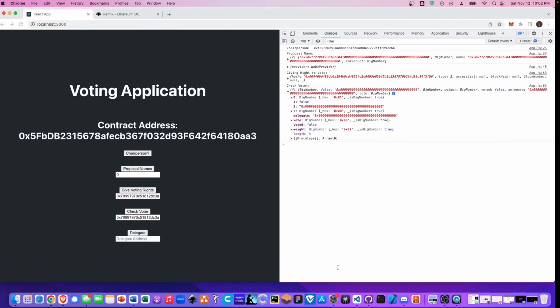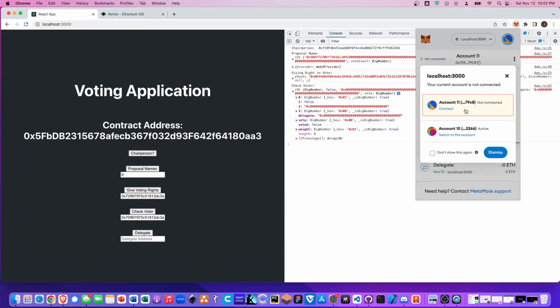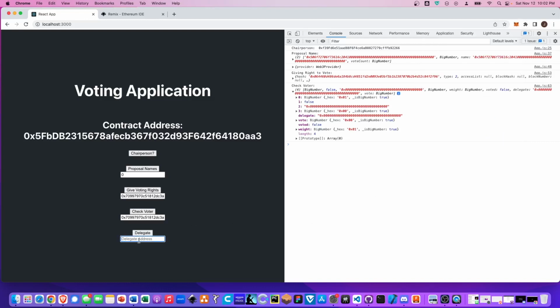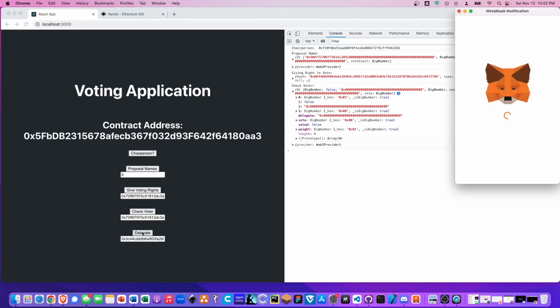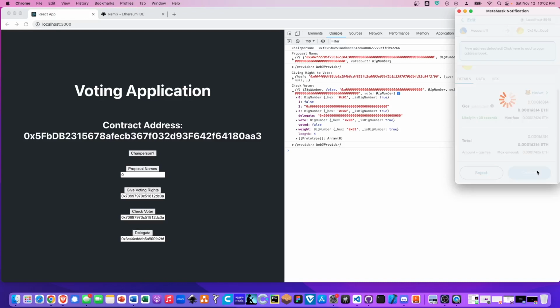And then Metamask, we're going to have to switch accounts. Account 11. This one. And then we will delegate to address two. So delegate. So address one, who has voting rights, is now going to delegate to address two.